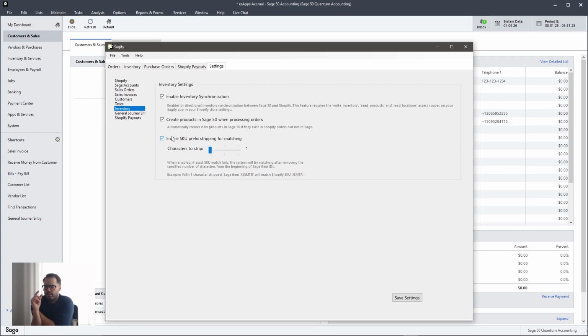Some people like to add an X or something in front of it to symbolize something, and if your Shopify store is different than your Sage, you need them to match, so we can do this stripping of the character inventory if you want.